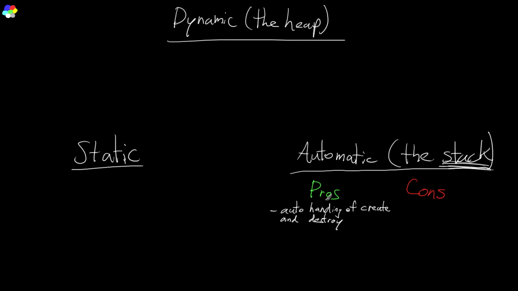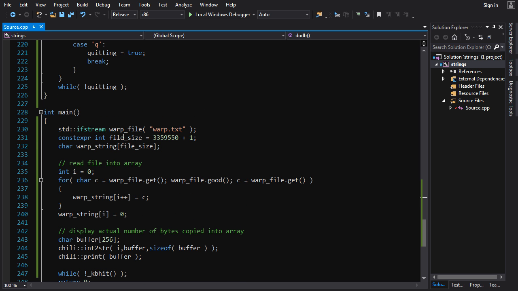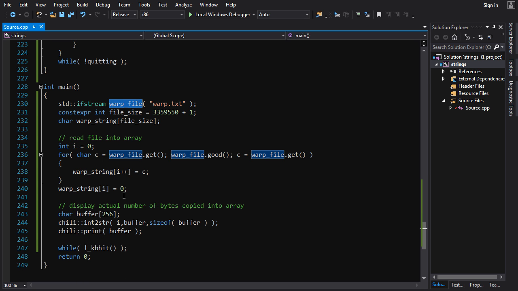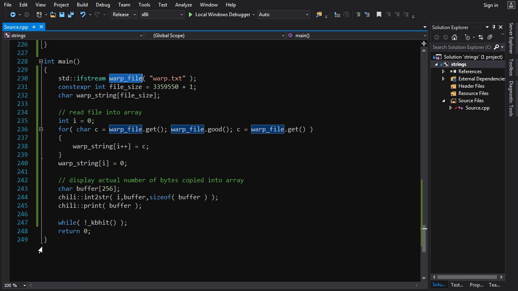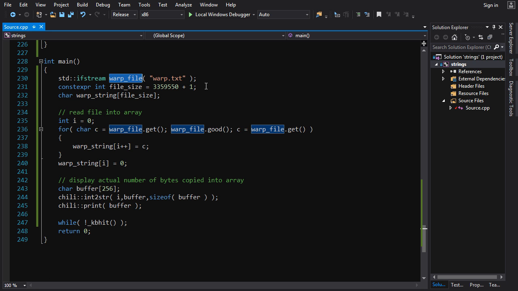So the first pro of automatic storage is it automatically handles the creation and destruction of variables and objects. So when we create, for example, the warp file, it's going to handle all the memory for us. It's going to keep track of the memory. And when we reach the end of this scope here, the end of the function, it is going to destroy that object and free up that memory for us. It all happens automatically. We don't have to worry about it.